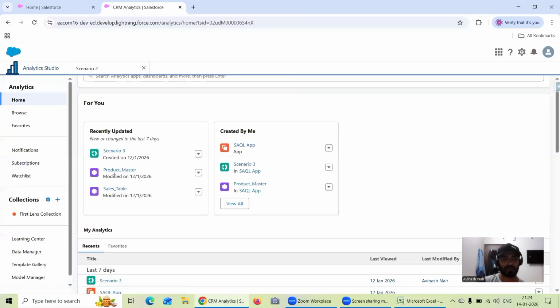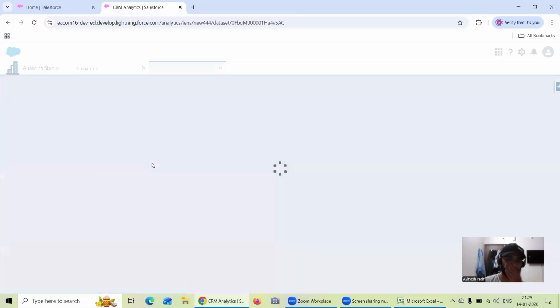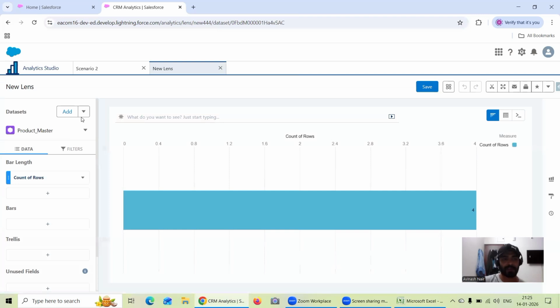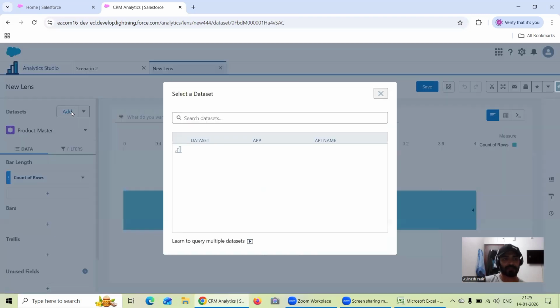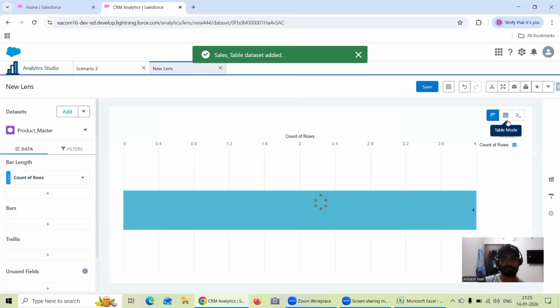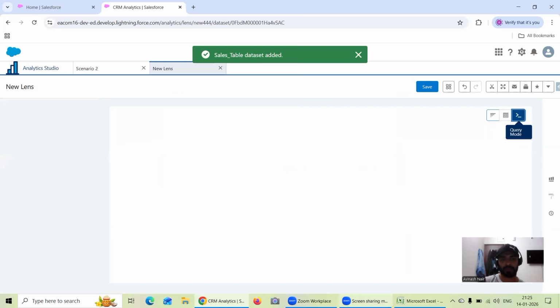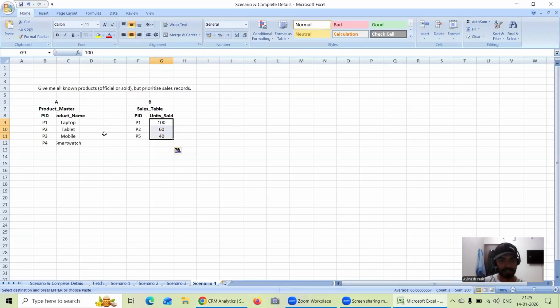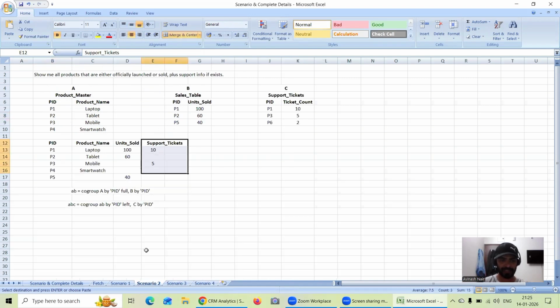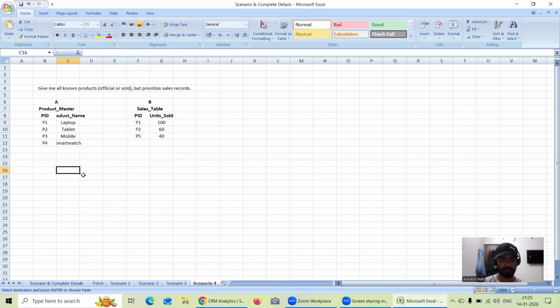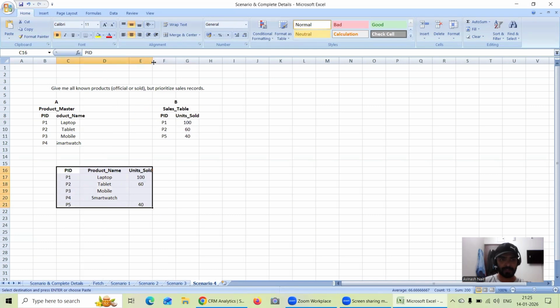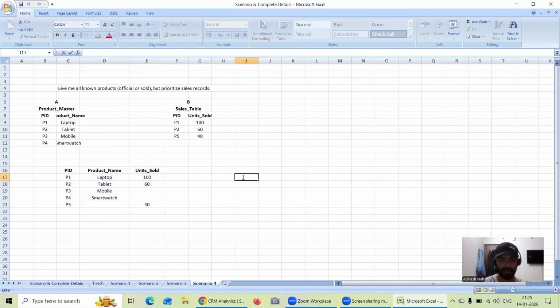I will once again open the product master. I will add that particular asset, which is the sales table. Now, if I come to this Excel sheet, one thing which I know, let me just copy this one, because this will be the answer. So we got the answer, which is fine, but how to go about the query part?